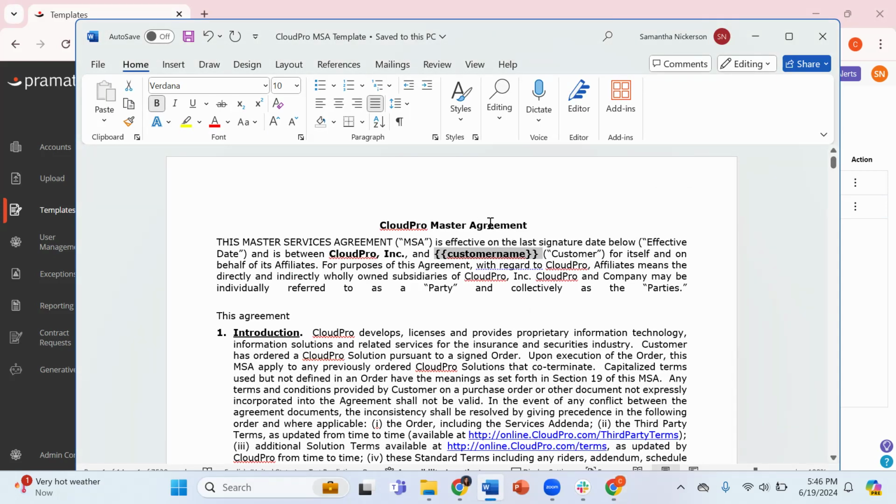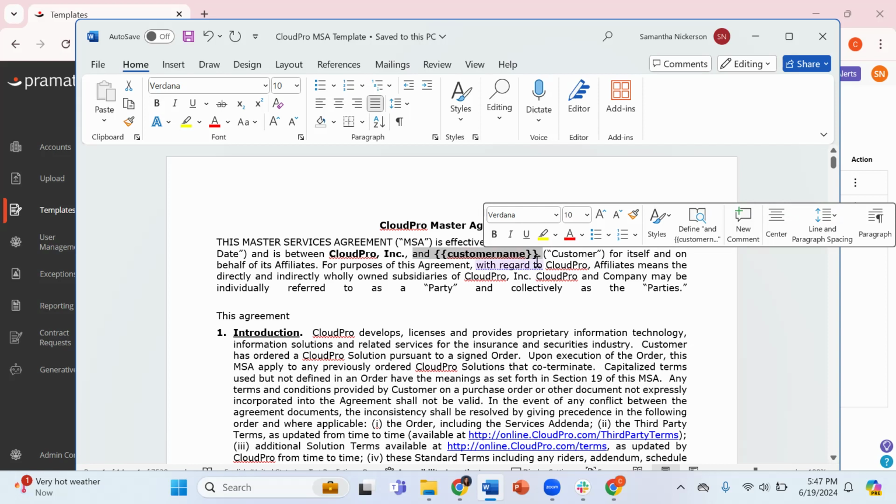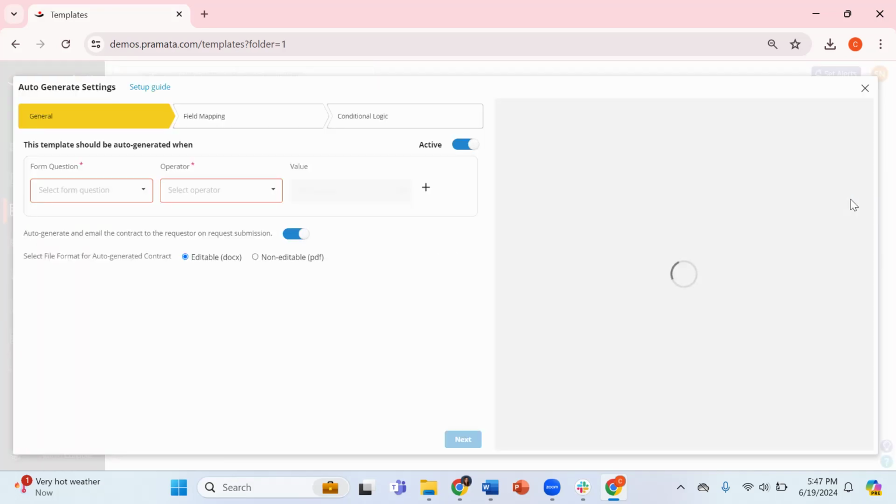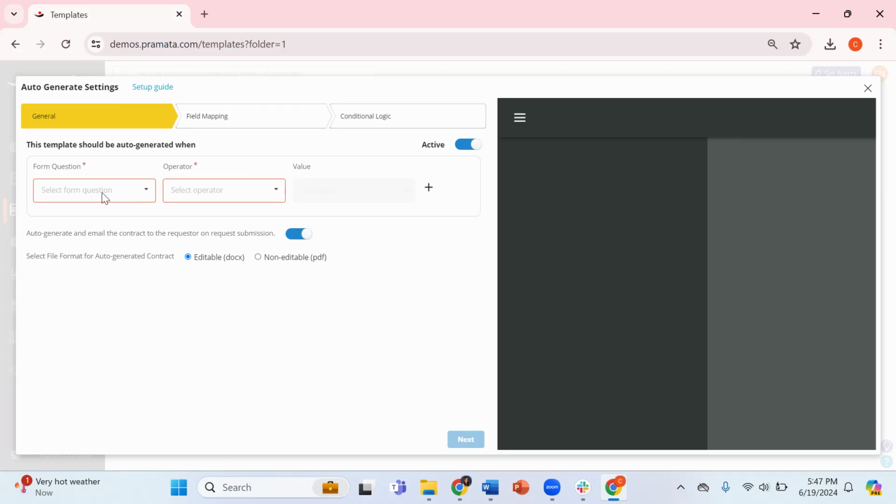The only thing that would need to be done in order to prepare a template to be added into Pramata is just to know where you want text to insert into the agreement and then put it into this bracketed format. That way, those tags can be identified. Now, this Cloud Pro MSA was added into our system, and now we can tie that contract template to our contract request form. So I want to create a condition here.